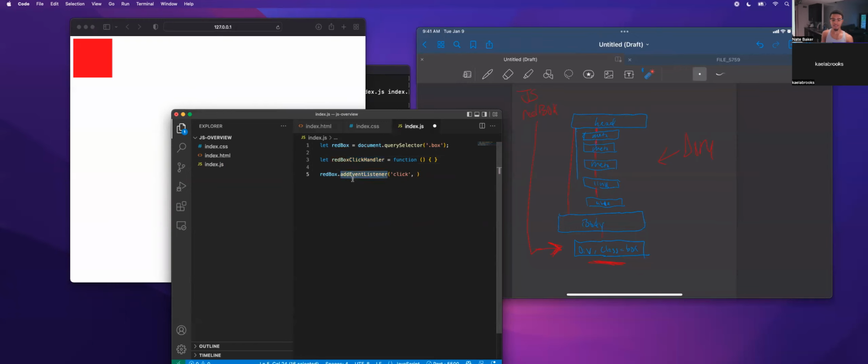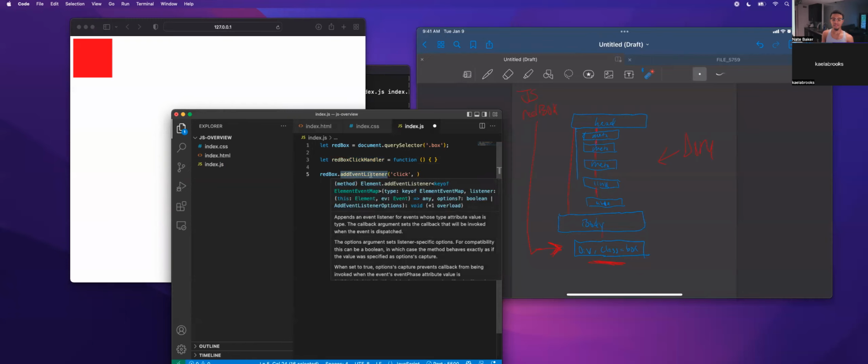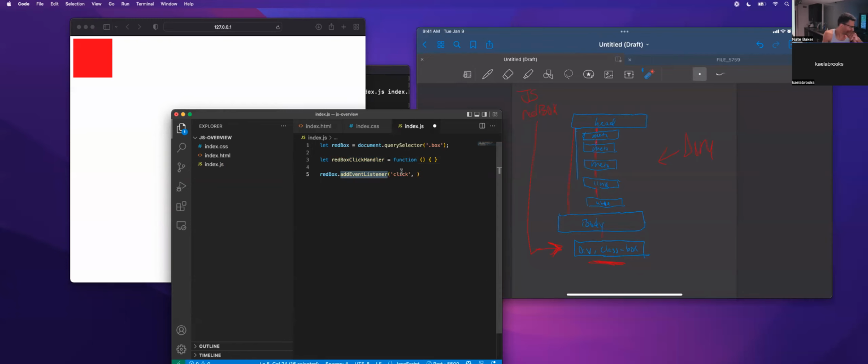So what this does is we have an event that we're listening for. And that event is the click event. We're listening for the click event. When the click event happens, I need a function to handle that event. So what I'm doing is I created a function called Redbox click handler. So when the red box is clicked, this is the function right here that I'm about to define that's going to handle that click. That makes sense?